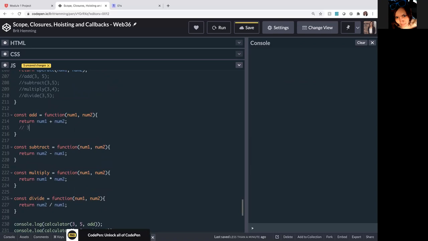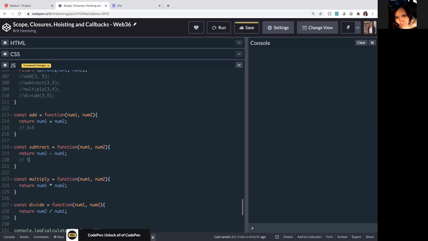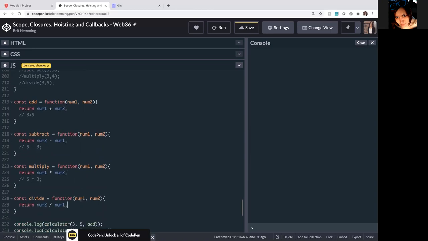3 plus 5. 5 minus 3, because remember num2 minus num1. Well, num2 is 5 in this case. Okay, here we have 5 times 3. Okay, and here we have 5 divided by 3.